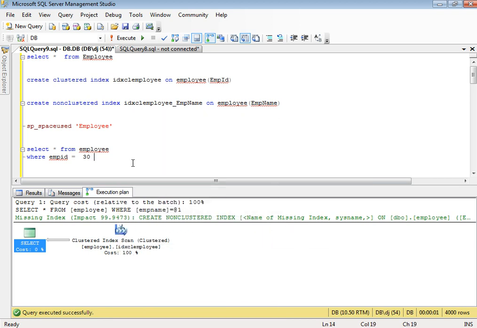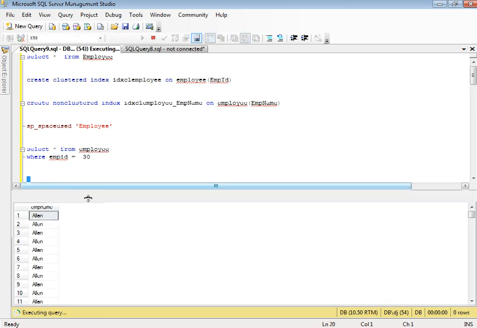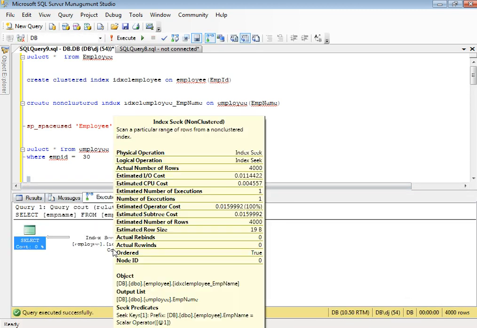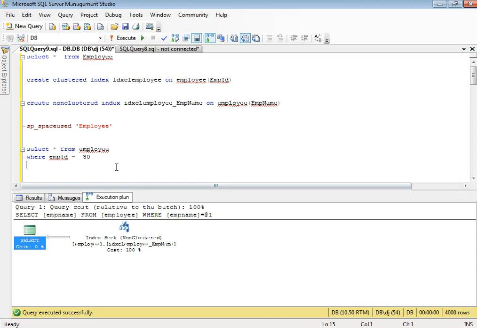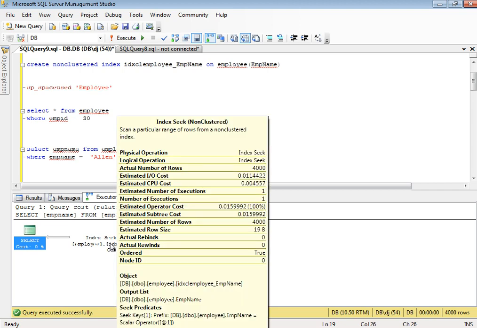Okay, so now if I search for this only, it does a clustered index seek, because at the leaf node it stores the value for emp name, since we created this index. So from the index itself it is picking the value, which is why it is an index seek.